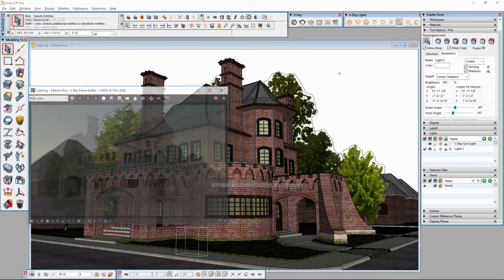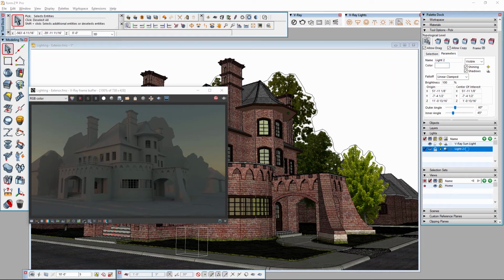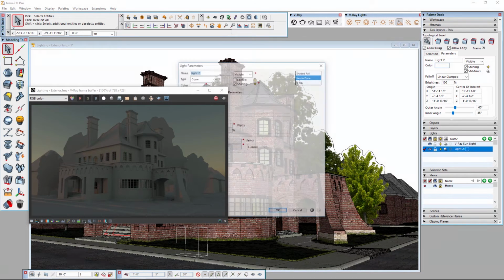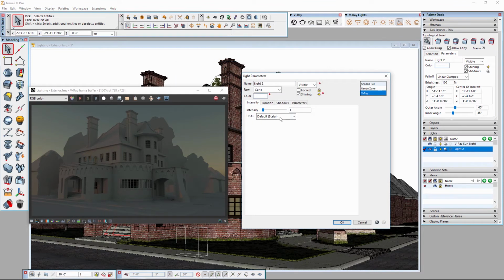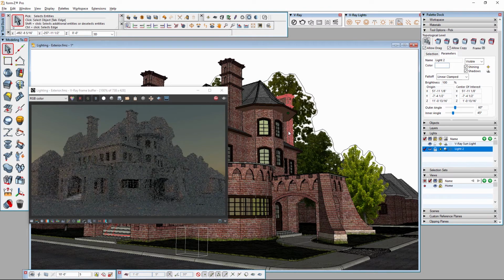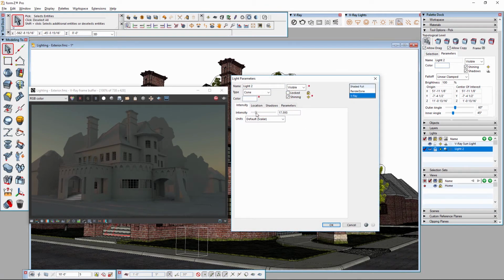With our current camera exposure, the light is a little too dim, so we can't really see it yet. I'm going to double-click on the light in the Lights palette so we can modify the intensity. First, a value of 10 and click OK. Now, it's starting to show up a bit, but I want it to be a bit brighter, so I'm going to adjust the value up to 40.